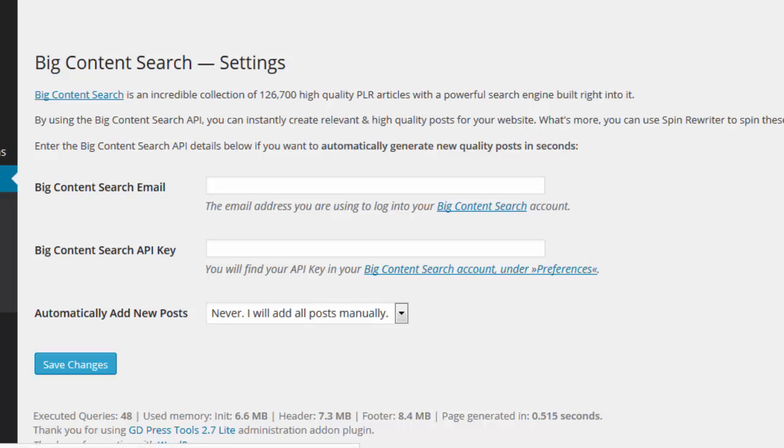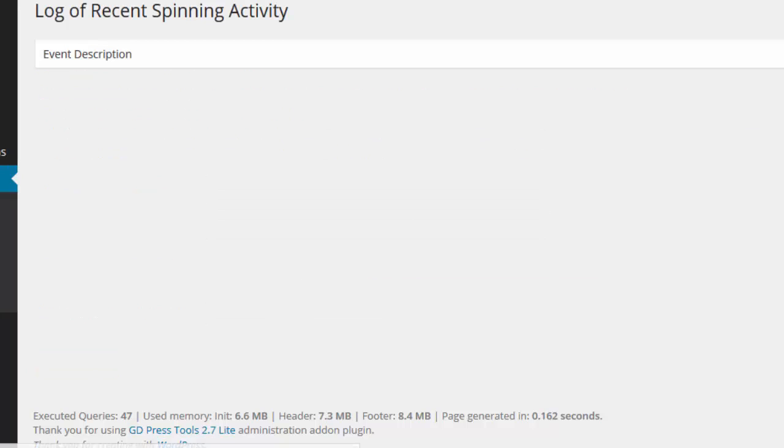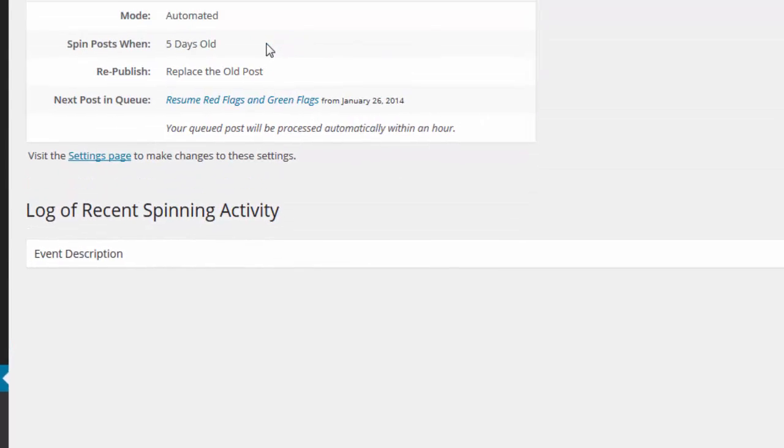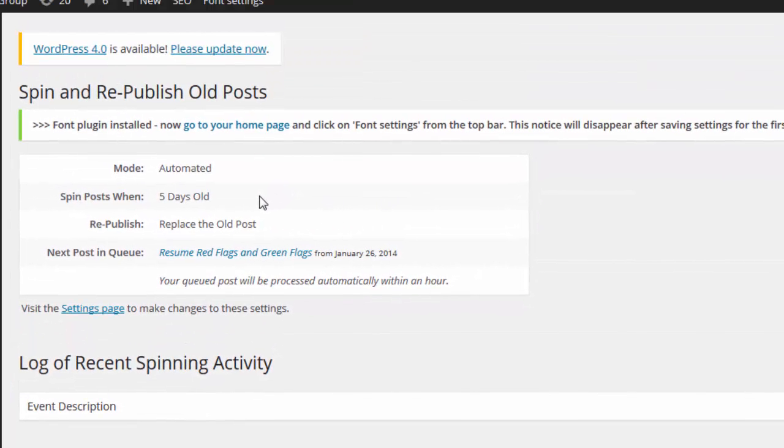Now, what's going to happen if I click on Spin Old Posts, once a post becomes 5 days old, Spin Rewriter will naturally rewrite it. I'll never ever have to worry about going in and editing a post. It's great, great news. It makes your job so much easier. I can't tell you enough how much time Spin Rewriter can save you.